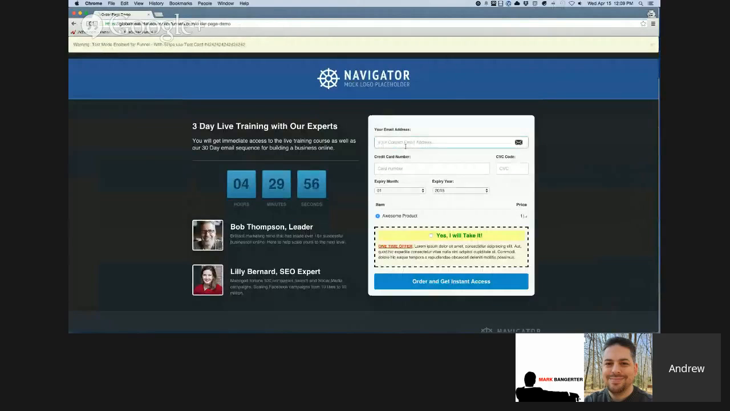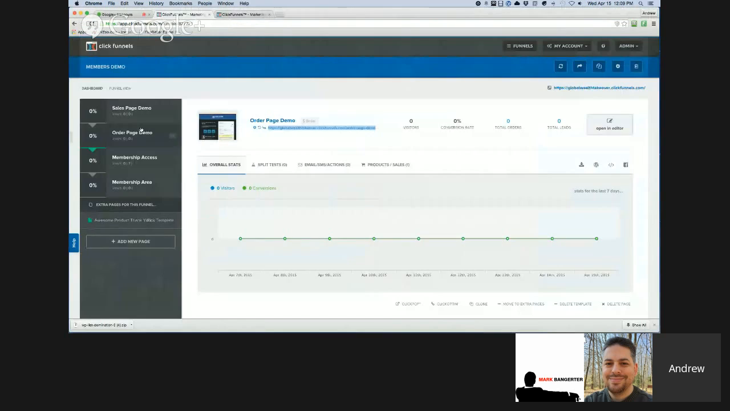So we'll enter in our email, our credit card number, throw in a CVV code, and then enter in any future date for our expiration. My awesome product, we'll get instant access. So the problem that I'm actually having is that my personal Stripe account's not set up in test mode right now, so that actually didn't go through.